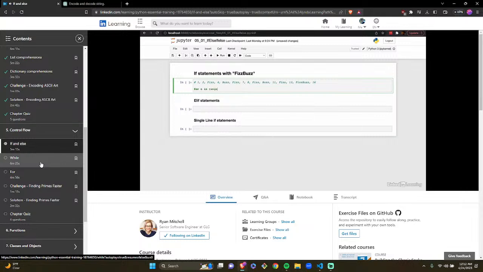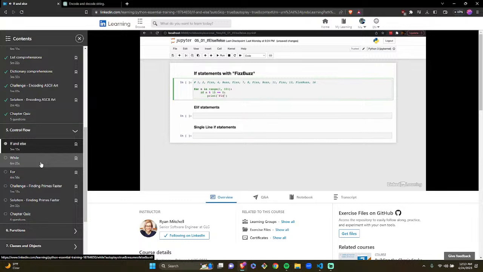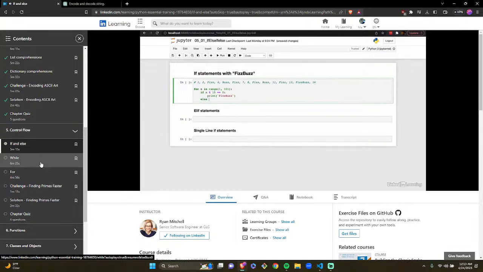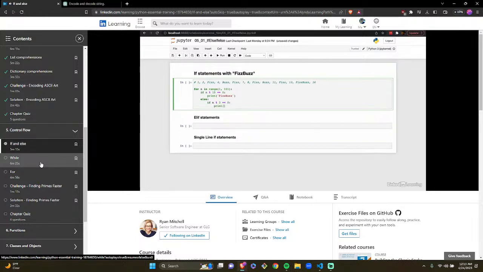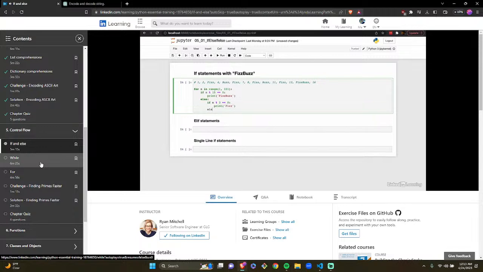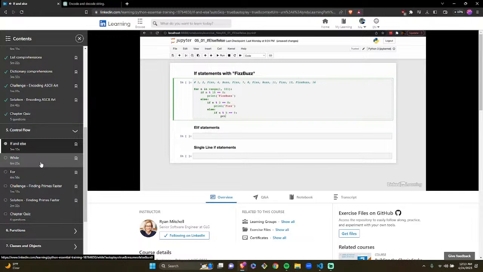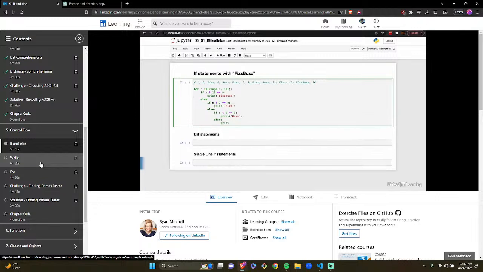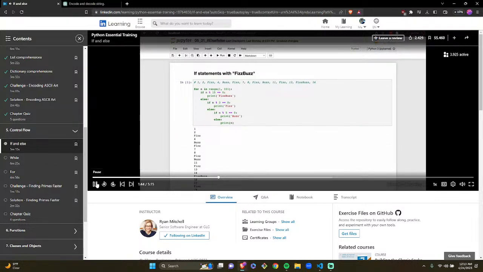For n in range 1, 101, if n modulus 15 equals 0, print fizzbuzz, else if n modulus 3 equals 0, print fizz, else if n modulus 5 equals 0, print buzz, else just print n. Well, this works, okay, but it's a little difficult to read.